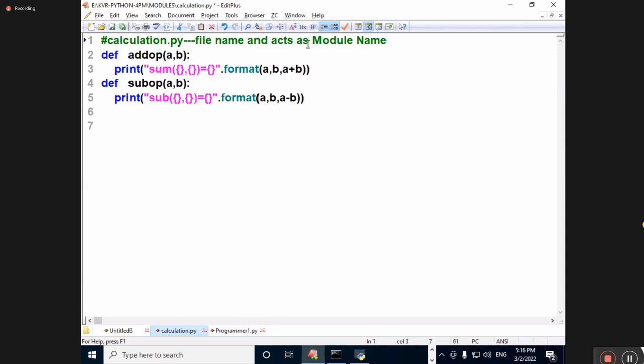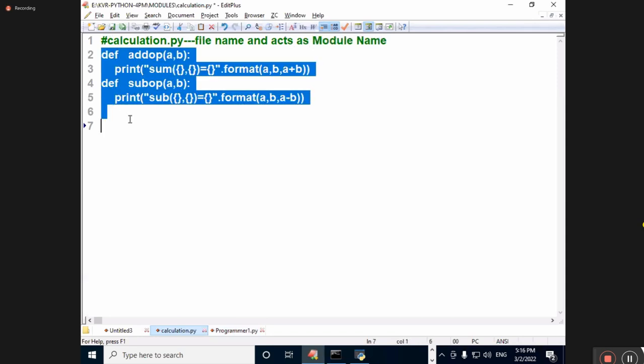Inside the module name, what is present here? Functions. So in the module, what are you defining? Functions. So a module is a collection of functions, right? At this point of time, a module is a collection of functions.